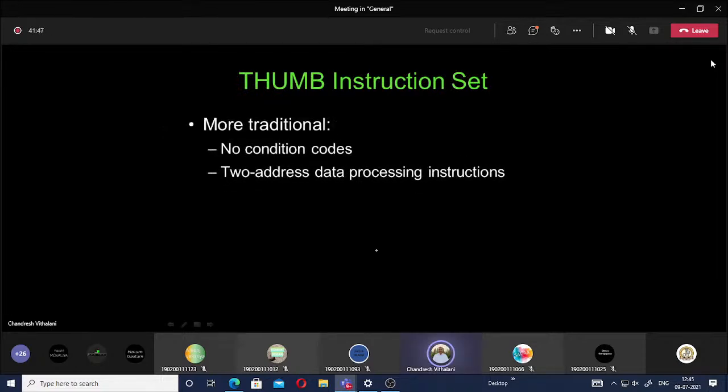Then the Thumb instruction set is more restricted because we cannot add a condition code along with Thumb, right? And it has two address data processing instructions. That means in Thumb, we cannot write like this: ADD R1, R2, R3, LSL. We cannot write that because this will require 32 bits, right? So we cannot write in this way in Thumb. In Thumb, we can say simply ADD R1, R2. So R1 and R2 will be added and the result will be saved back into R1. That we can do in Thumb because it is 16-bit, so we cannot specify many things there.